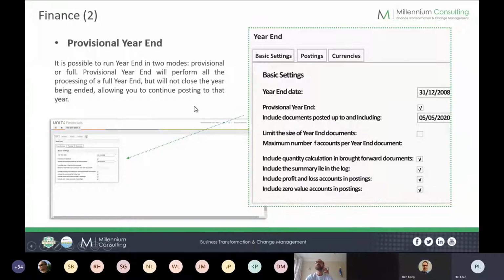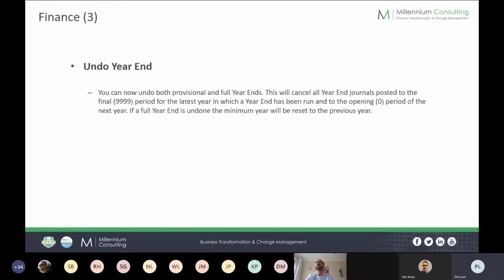So yes, the provisional year end can be run at any time. And the only difference between a provisional and a full year end is that it will still allow postings to the previous year. And you can also undo the year end, both provisional and full year ends. So if after doing a provisional or a full year end, you want to cancel it and revert back to before having run a year end, that is now possible.